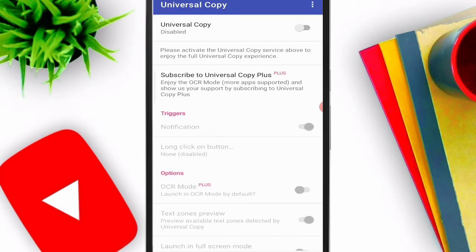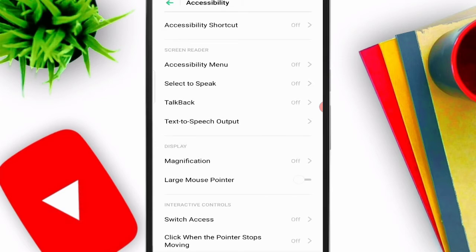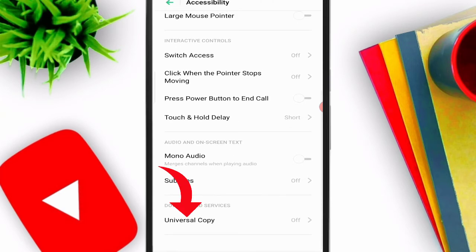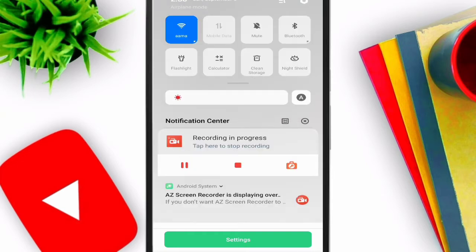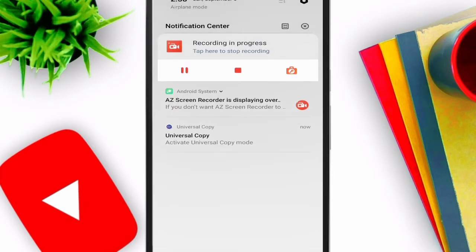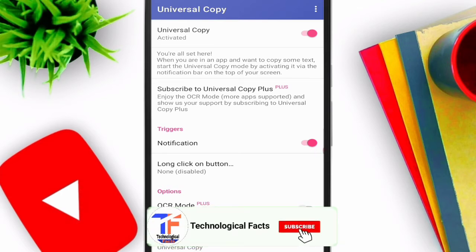First of all, you should enable a setting here and then click on open setting option, and in here you should search for universal copy option, and if you click on that, then you will be able to enable a setting here. You should enable this setting and just click on OK. Then after, if you scroll down the notification bar, then you will be able to see a logo of Universal Copy.